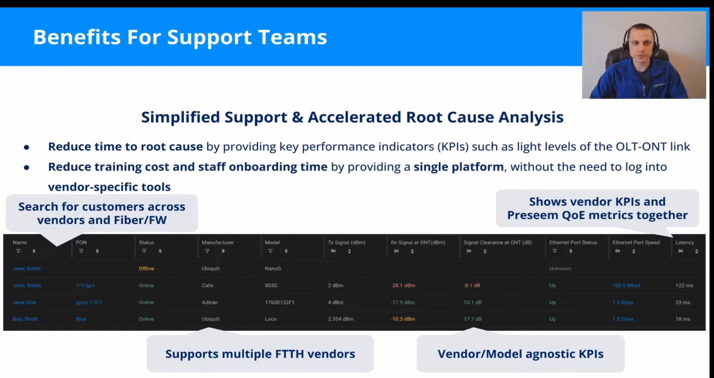So that was a demonstration of some of the paths a support rep might take through Preseem. Just a recap of some of the benefits Preseem can offer your support teams. Reduced call times and time to root cause by making it easy to find the important KPIs such as light levels and Ethernet port speeds entirely within Preseem without needing to go to any other tools. This can make it much less expensive to onboard and train new support staff. They only need to be trained on Preseem. They don't even need to have login access to the vendor-specific tools, and especially to the OLTs and radios in the network. This is also better for security, since it reduces the number of people who have access to credentials used for critical network infrastructure.